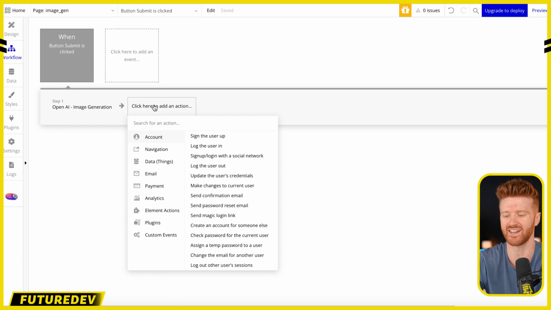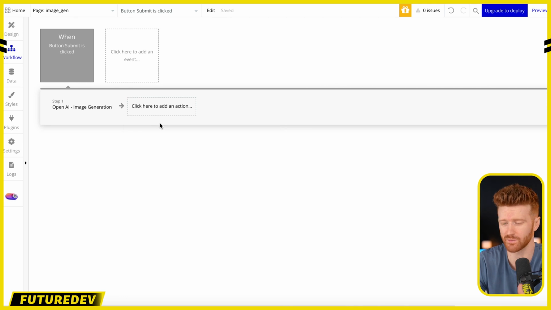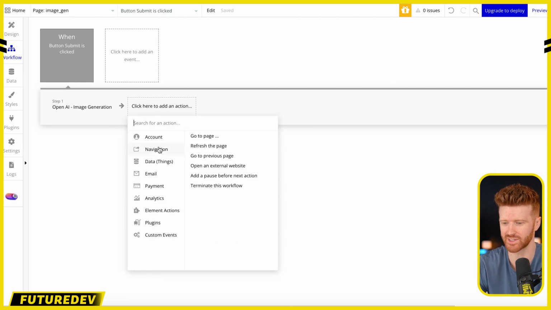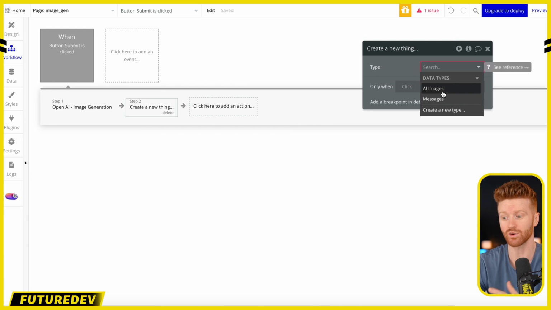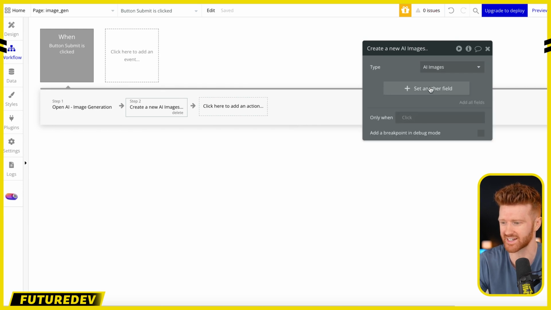Now, if we move on, the next thing we need to think about doing is checking to see if there's already an image. If there's already an image, we don't want to create a new record of AI images in that specific user. So the first thing we're going to be looking to do is actually create a new thing. So we'll come and create a new thing. We'll select the type. The thing we're creating is AI images. So remember, we set that data type up.